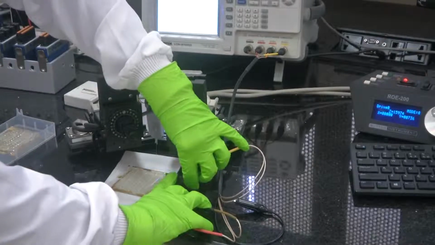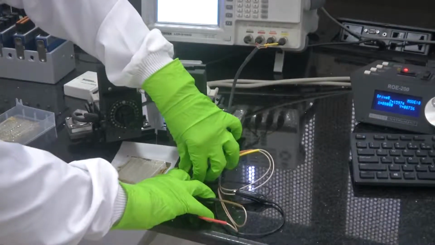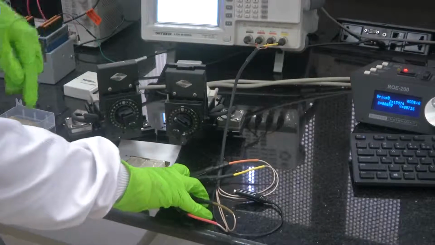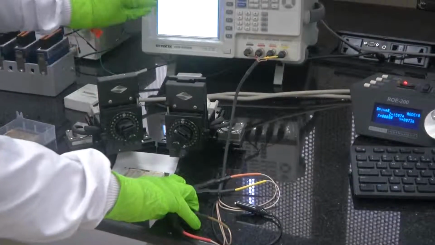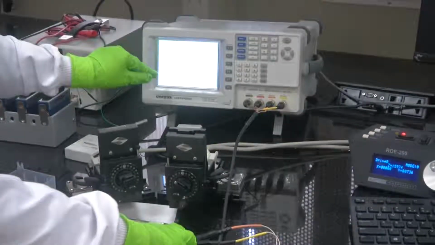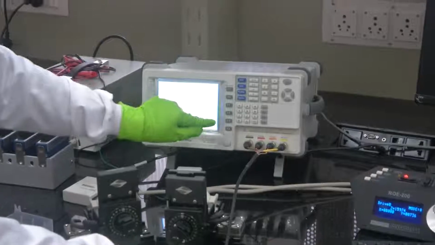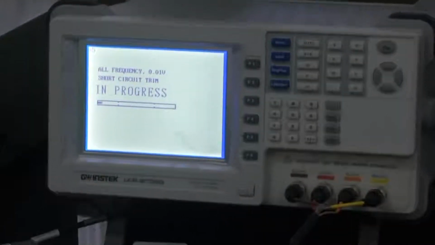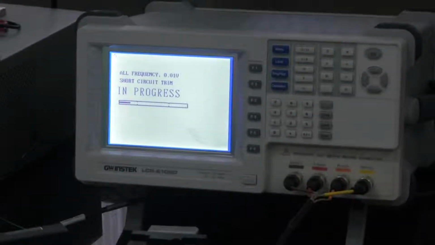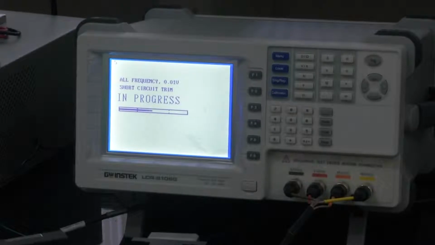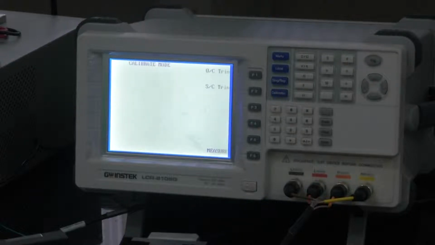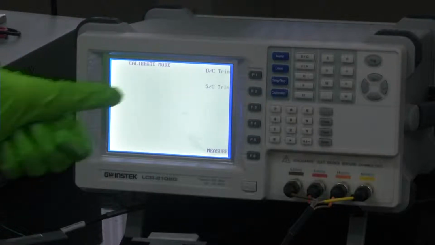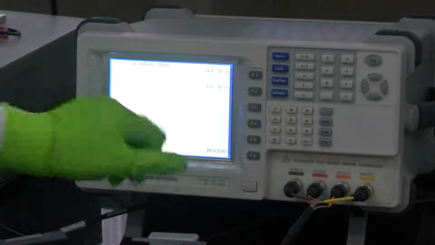Now let me keep it in contact. Now that both of them are in contact, it says the short circuit trim failed. Now that I have connected them correctly, let's do the short circuit trim and choose all frequency operation. Now both of them are in contact. And throughout the frequency range, in a short circuit configuration, the calibration has been performed.